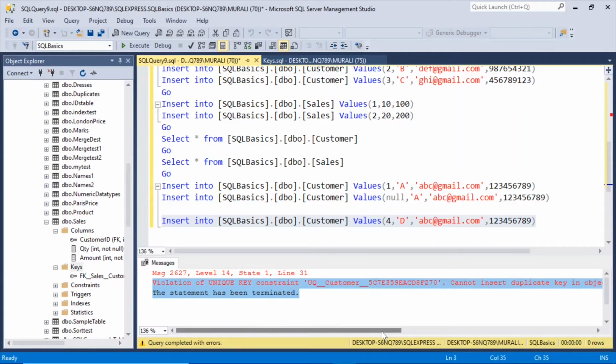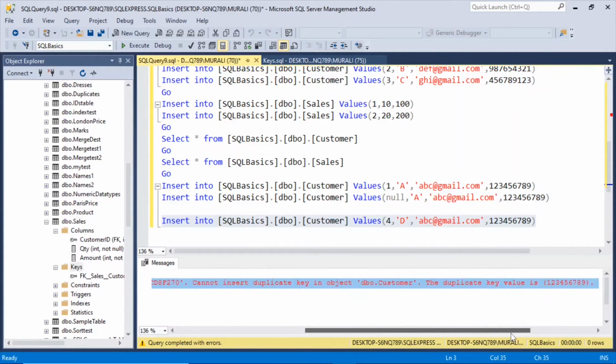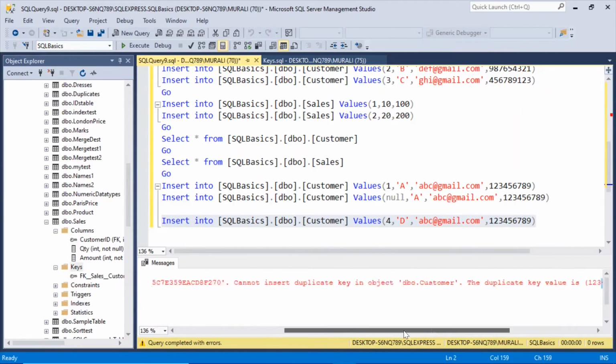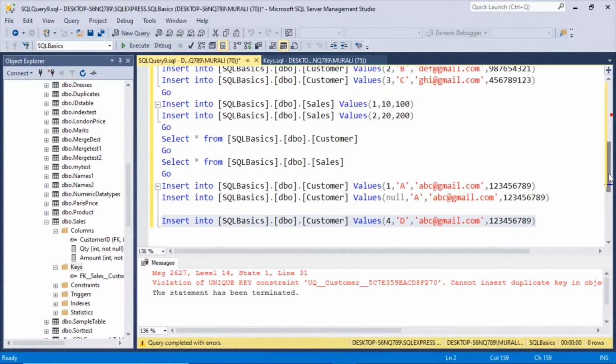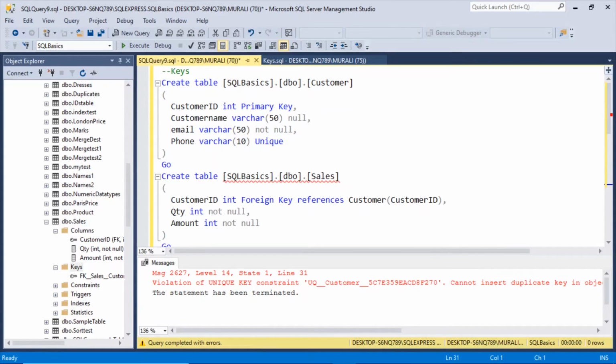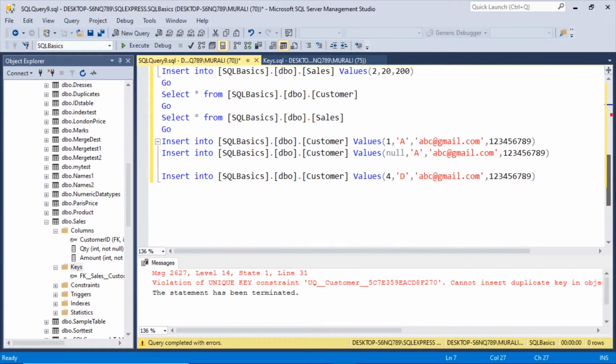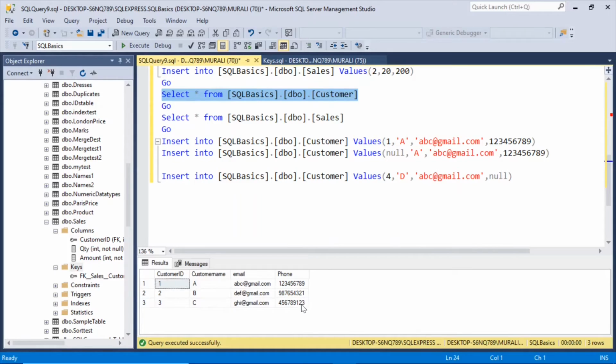Cannot insert duplicate keys in dbo.customer. The duplicate key value is 1 2 3 4 5 6 7 8 9 because the phone number is unique. That means you can't enter a duplicate value, but the phone number can take one null value if it is unique. So if I change this to null, now if I see the customer table, there are no null values here.